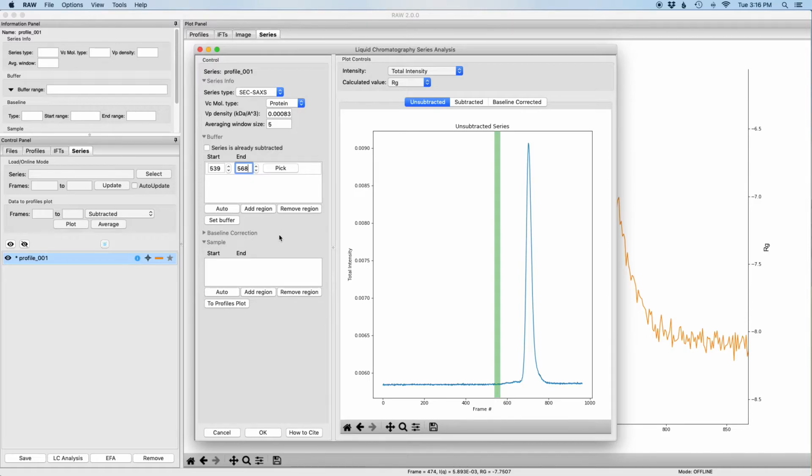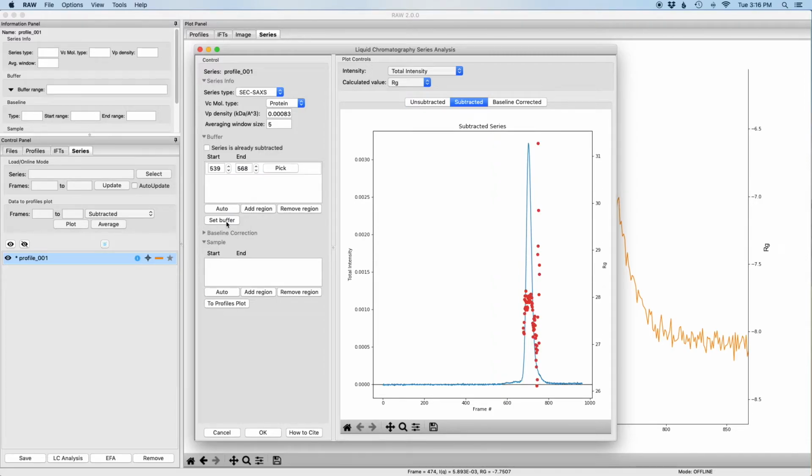And now that we're happy, I'm going to set this buffer region. So we click Set Buffer. What this does is it averages all the buffer in that region, and then it subtracts it from every scattering profile. It subtracts that averaged buffer profile from every scattering profile in the data set.